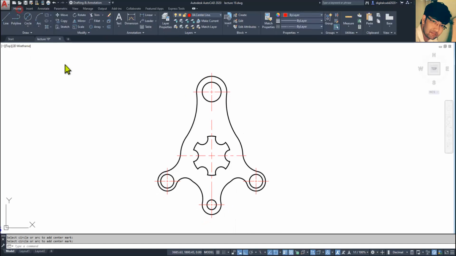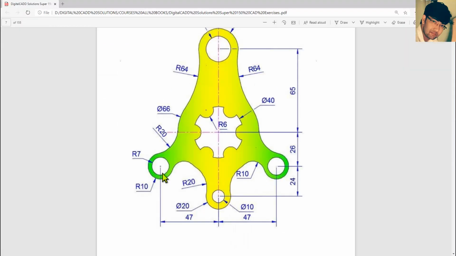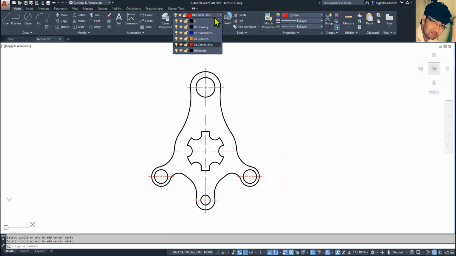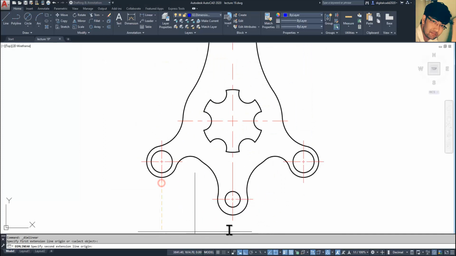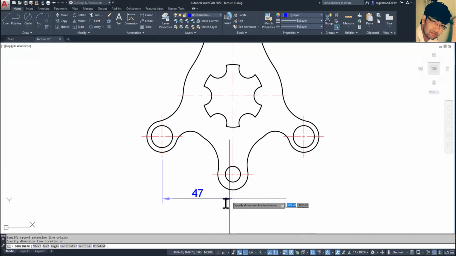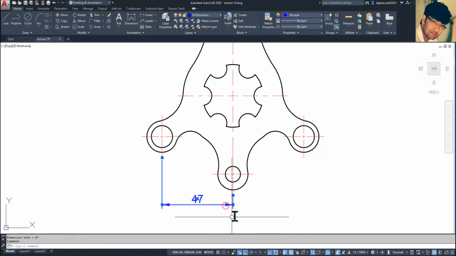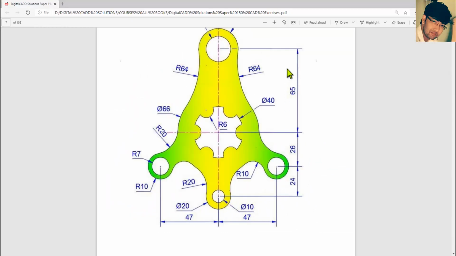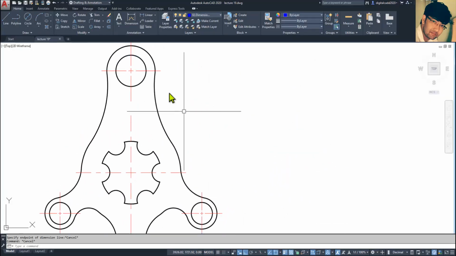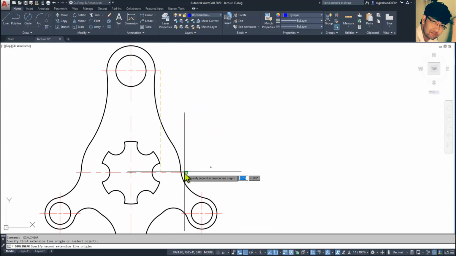Now it's time to show all the dimensions. Okay, so let's have a look. Select the dimension layer and go to linear, and now here you can see, select this point to this point, place it here, select this dimension, go to continue, like this. Okay, now done it. Now here you can say 65, just again press space bar.